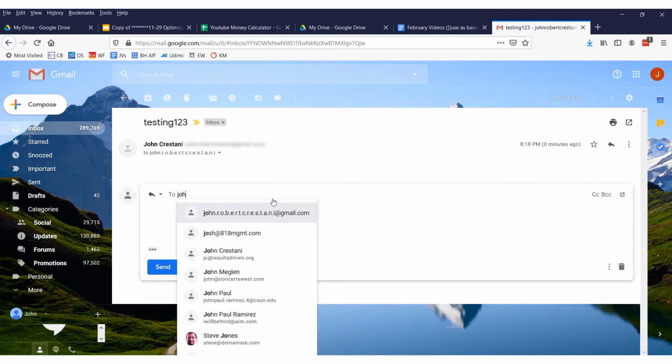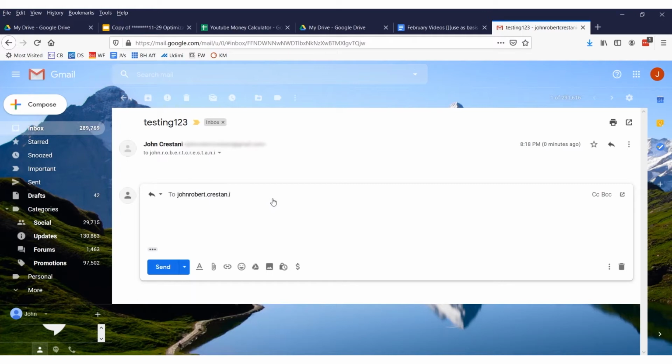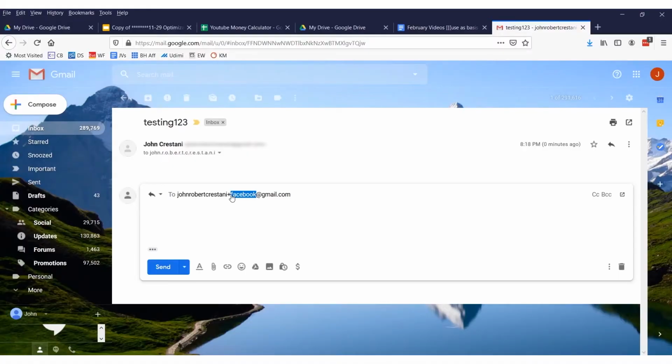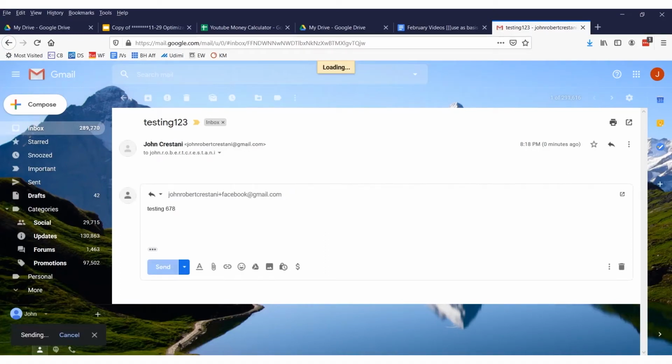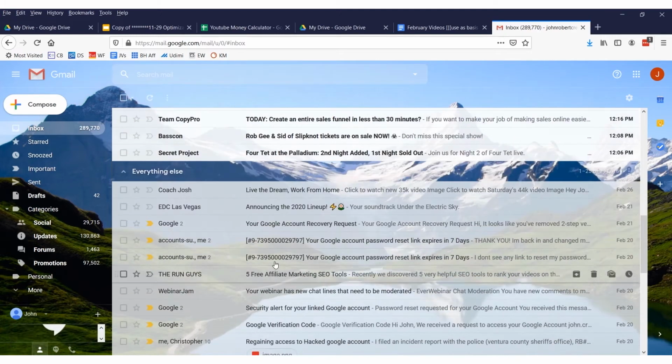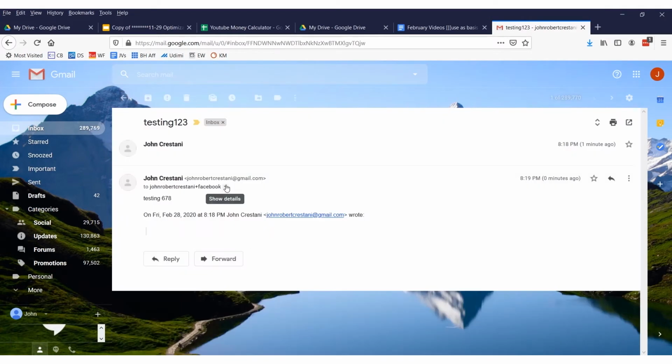So I will reply to John Robert Crestani plus, and let's say I have an account with Facebook, right? Plus Facebook at gmail.com. Now, another neat thing is that Google actually ignores the plus and anything after the plus in your email address. Particularly, I'll show you in a second, when I automatically need to forward an email. So let's say my Facebook is managed by my community manager because many people write in support requests to me that I actually want to go to my community manager or my support person. So I'll say testing 678. Send, and again, it appears right away in my inbox. See right there. So it's all working correctly.